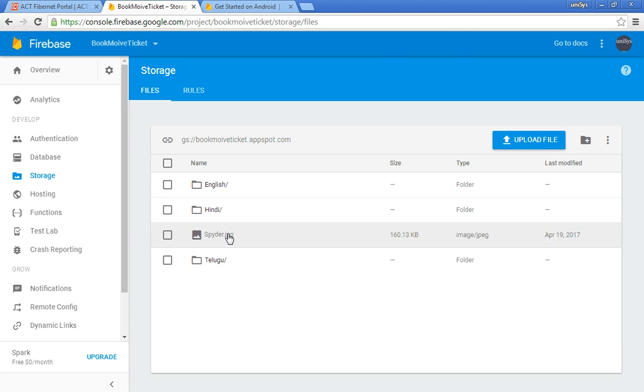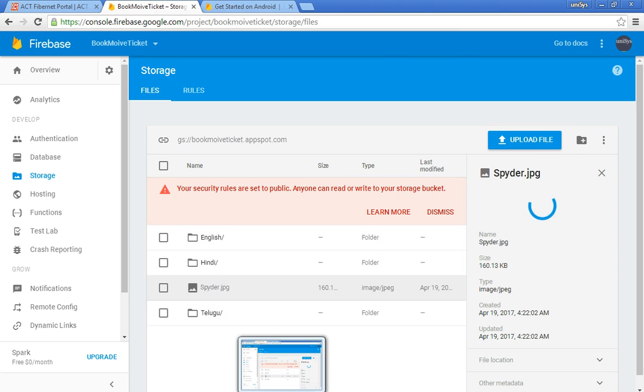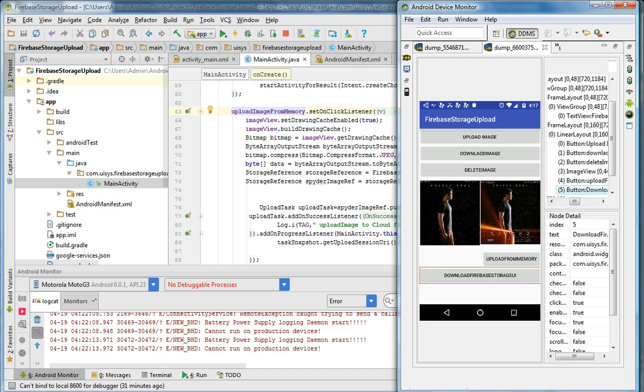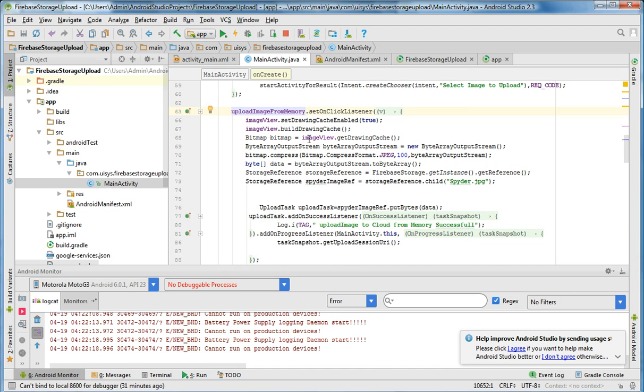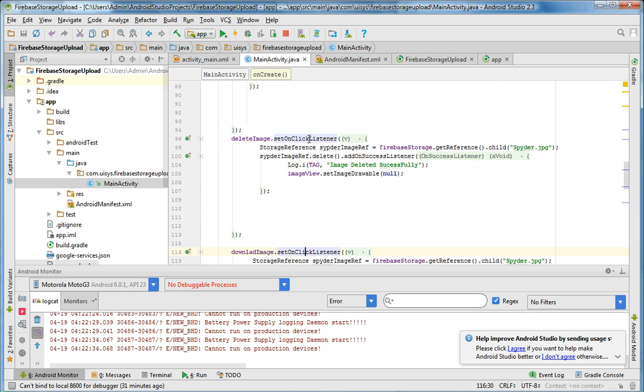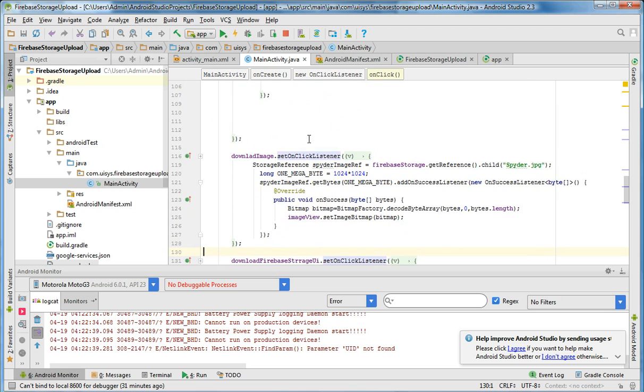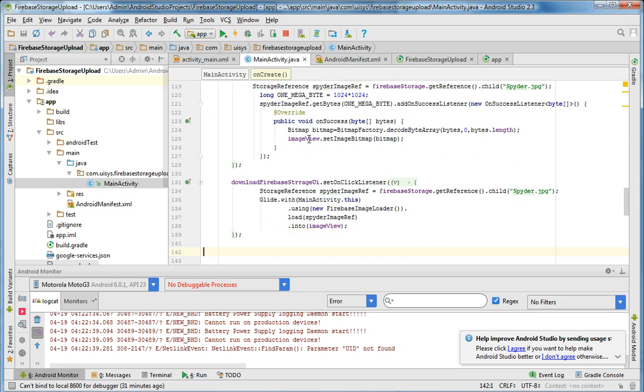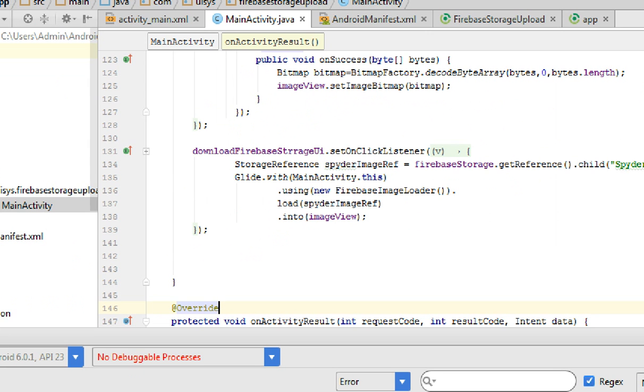See, now I got that. So that is the upload from memory. It gets that cache memory, converts it into a bitmap, converts that into bytes, then the image reference calls put bytes, and it uploads into the cloud storage. Once we have an image on cloud storage, we can get it directly through Firebase Storage UI. So we don't need to download it and set it on the image on the screen.